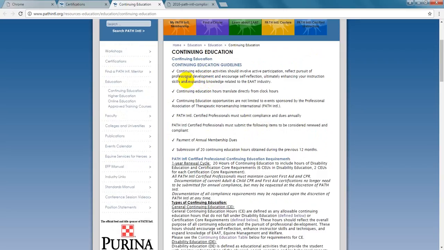Number 1, continuing education activities should involve active participation, reflect pursuit of professional development, and encourage self-reflection, ultimately enhancing your instruction skills and expanding knowledge related to the EAAT industry. So you want to make sure that the CEUs that you're pursuing definitely are in line with that.